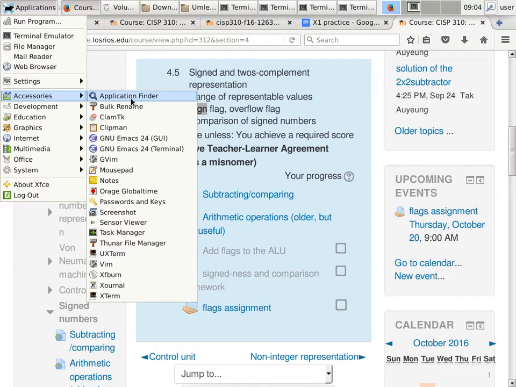Did anyone download the updated ALU? The updated ALU actually has all the flags implemented as gates already. So if you look at that one, it actually shows you how everything is done.